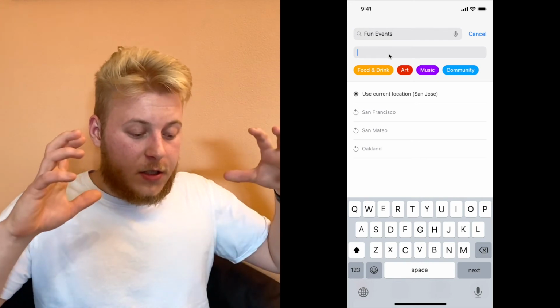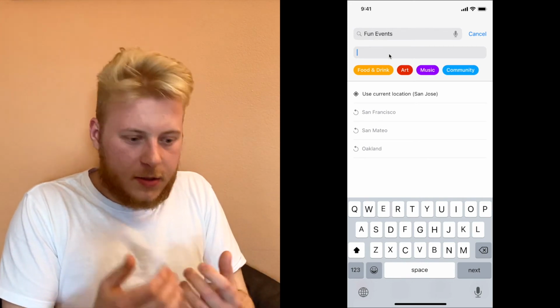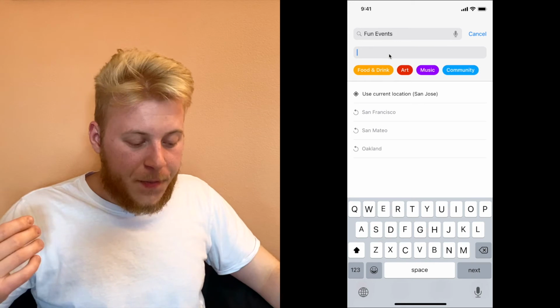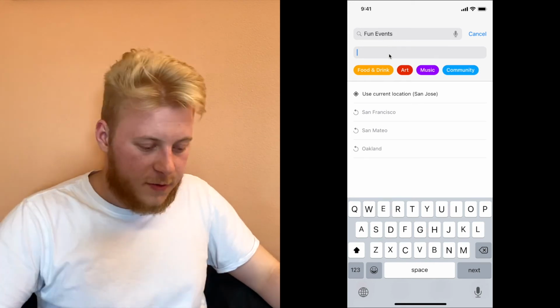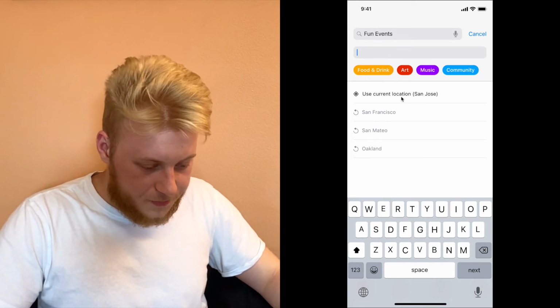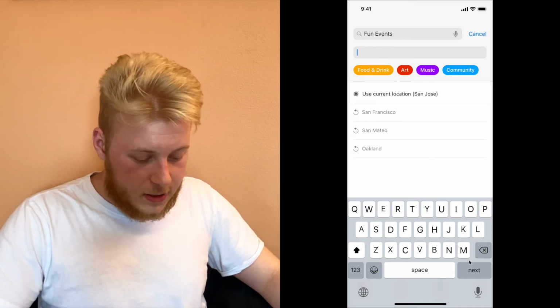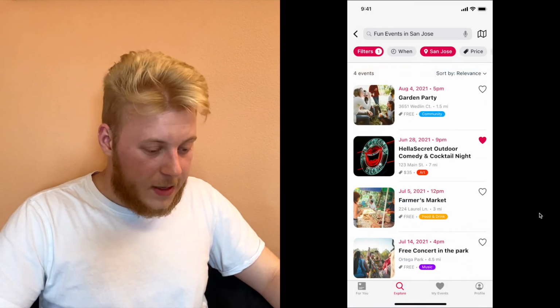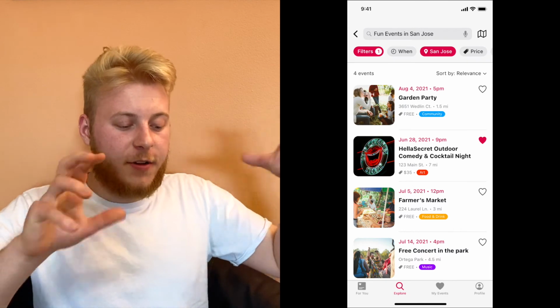And if I finish typing, or if I select something from the top and move on to the location search, I have the opportunity to just use my current location, which is a simple click of a button, or I can enter something else. For this scenario, I am just going to use my current location and then click on next. And then in the search bar at the top, I have fun events in San Jose.